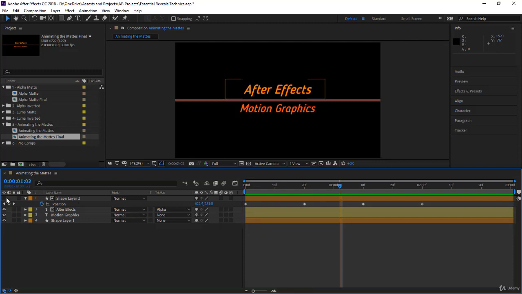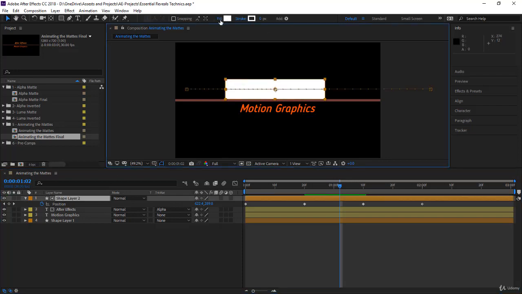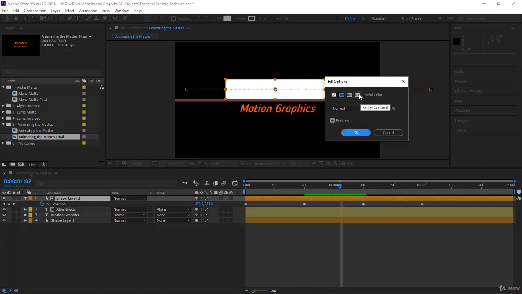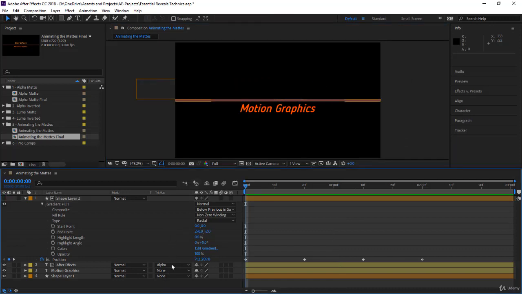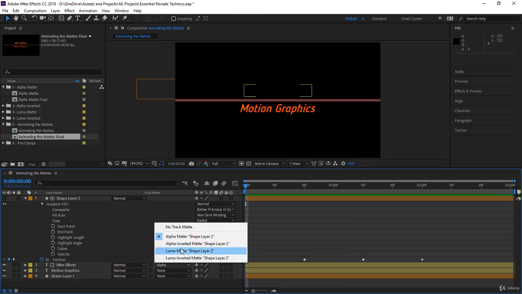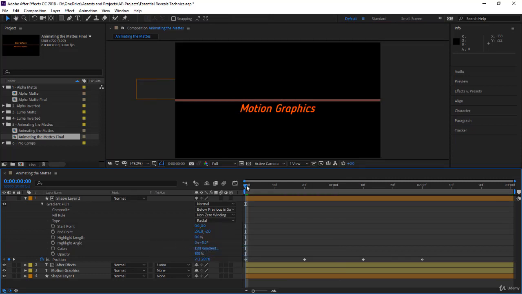Let's try it. Let's show the layer here, and select it of course, and go to the fill and say a radial gradient. Here you are. And make it big enough, so we can see it. Okay, that will do, I think. We make it invisible. And then we apply, instead of alpha matte, luma matte. Notice the animation now. It comes, it's so smooth and so beautiful. So it stops over here.